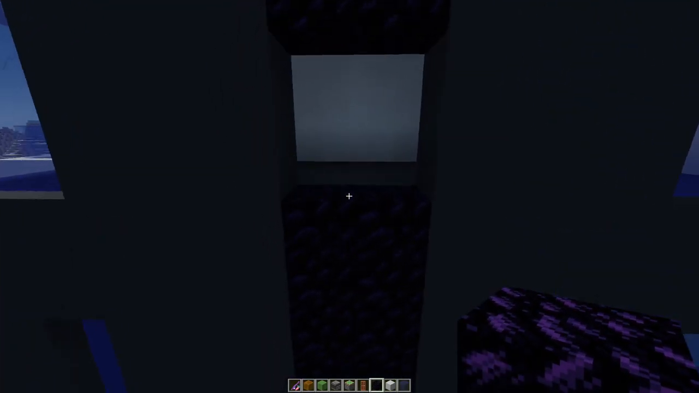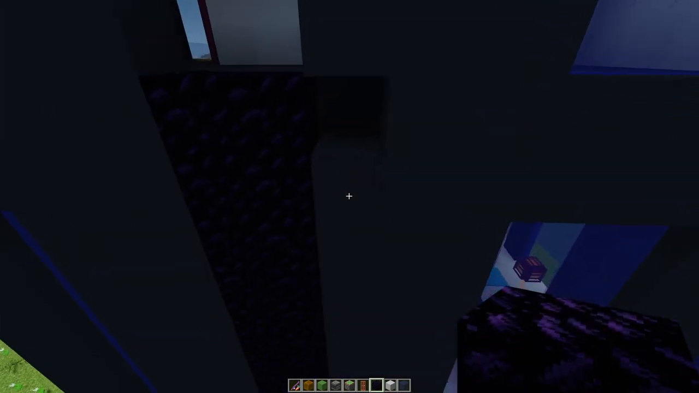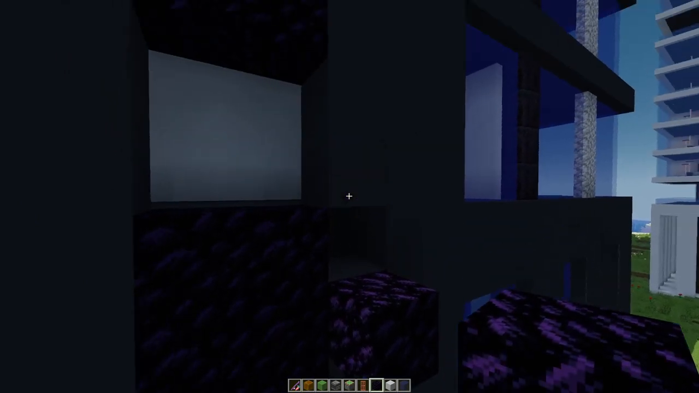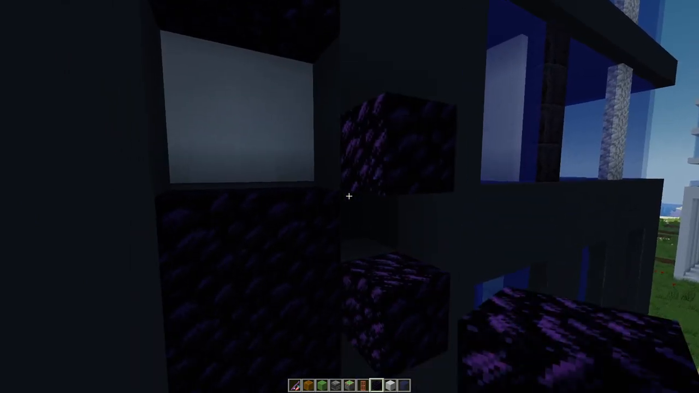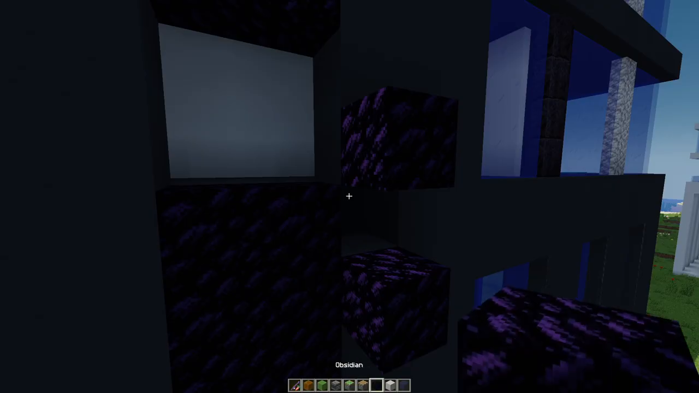Now, the first thing that we have to do, unfortunately, is break that block right there. It's very important that you break that block. And then you're going to place an obsidian block right there below that little gap and one above it, like that. And then what we need to do is get a regular piston. I suppose you could use a sticky piston, but it's going to make a mess. So use a regular piston.